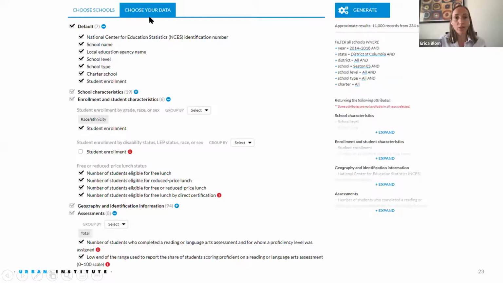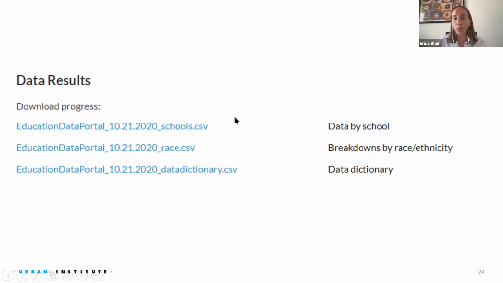Then you can navigate to choose your data, and you'll see a bunch of drop-down menus where you can choose the variables that you would like to download. And then you navigate to the top right corner to click Generate, and you will end up with several data sets. So you'll get one CSV file that contains your data dictionary, one school level file, and in this case, we also got a file broken down by race because we asked for some information broken down by race. So that will appear in a separate CSV file.